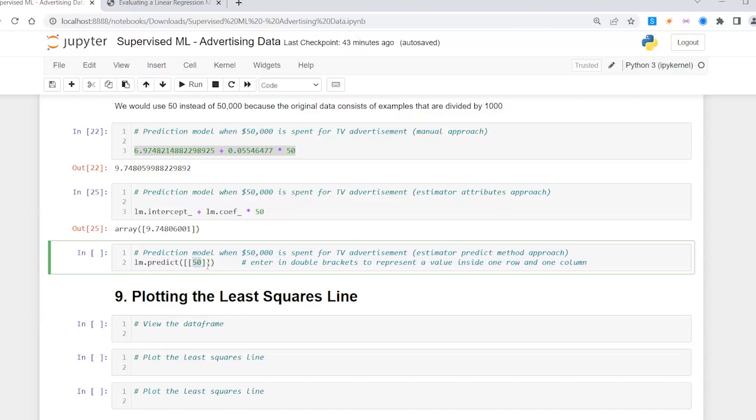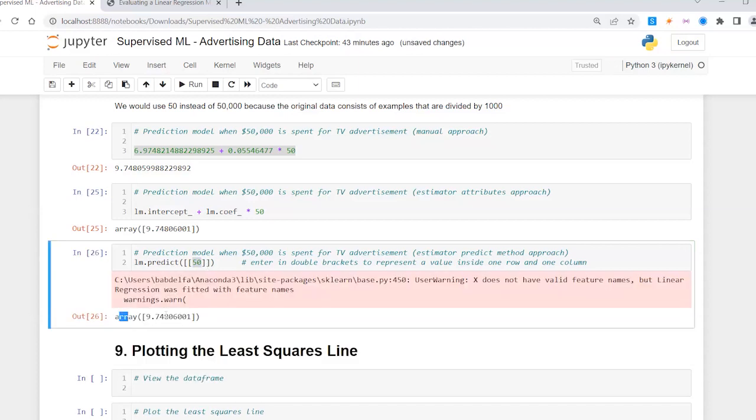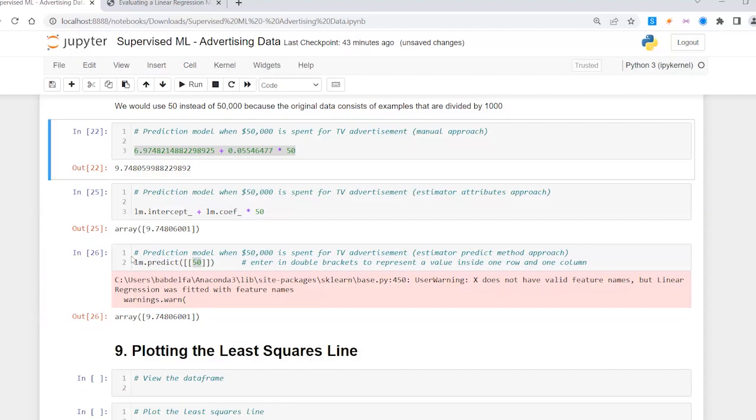We can enter that value and it will predict. So if I run this, I end up getting this result, right? Which is the same thing that I was able to get in these previous two examples.